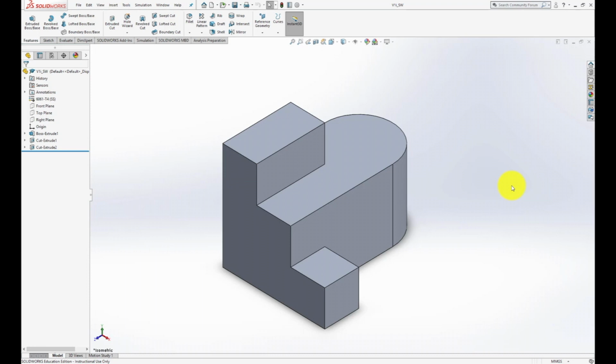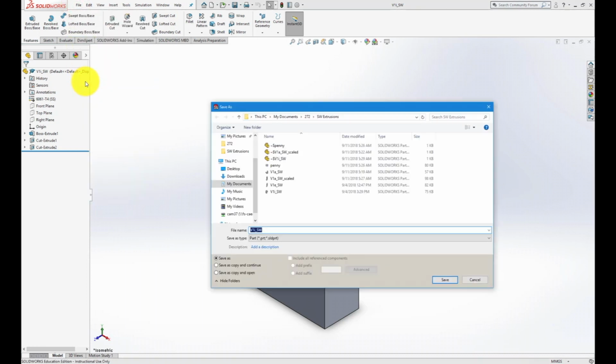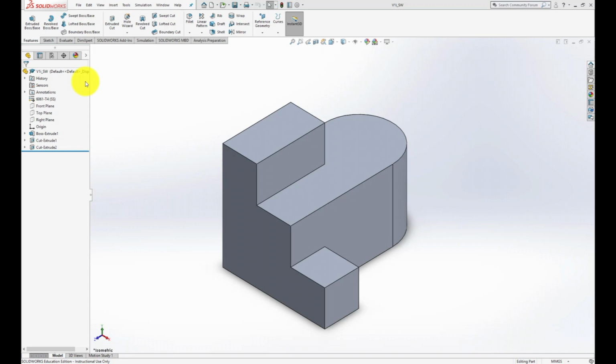In this video, I'm going to show you how to use a design table to scale this part. First thing I'm going to do is save my part as a scaled version. I'm only doing that so that if I mess up on what I'm doing here, I don't mess up the original file.